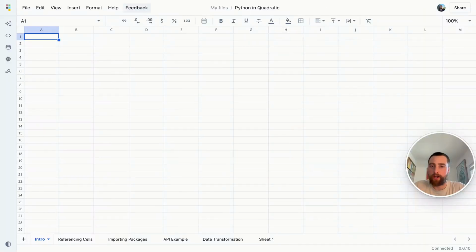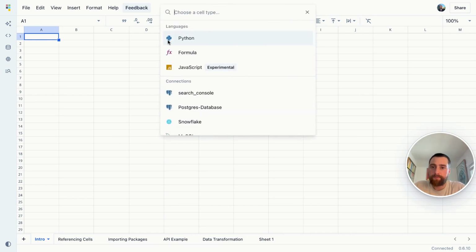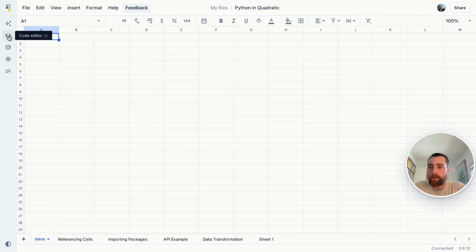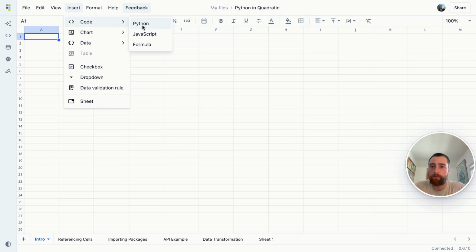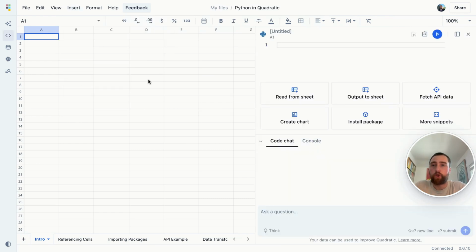Okay, here we are in Quadratic. We built Quadratic with Python as a first-class citizen. Just like you'd write formulas in a traditional spreadsheet, you can write Python code as well. I'm going to open up a Python code cell by pressing / on the keyboard. That'll bring up this menu. You can also click this button on the left here, and you can also click Insert Code Python. We like to use /, it's the quickest way, but you have all those options.